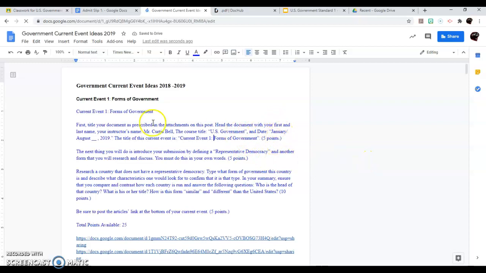So for this one, when you start doing your current event, you would do this, you get 5 points for it. The next thing you will do, it tells you to define representative democracy and another form of government. And then you do it in your own words. You will get 5 points for it. Then you have the body, and it tells you what to do. You get 10 points. And then under the works cited link at the bottom, you would basically put what article you pulled it from. There's a total for current events for 25 points, and these are those same documents that I showed you earlier.